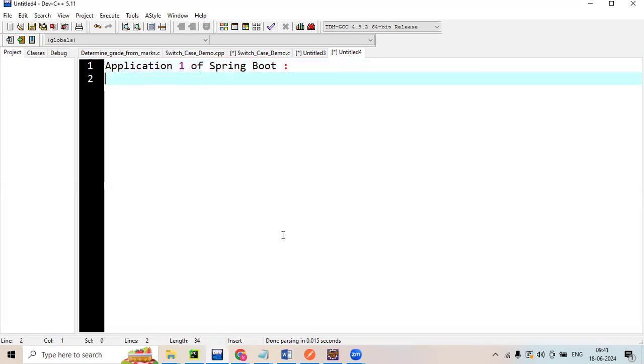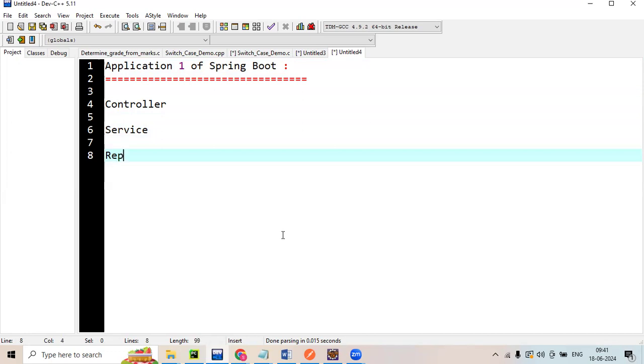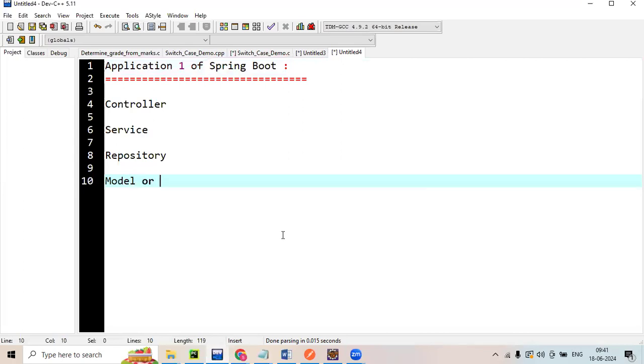Okay, now. So here we'll design four layers. First is the controller layer, service layer, repository, and model, or entity. So these are the four layers we need to design as part of the Spring Boot application.